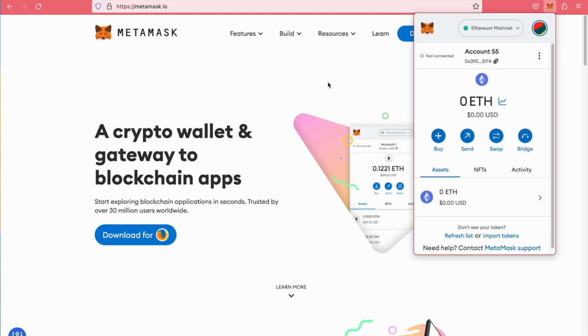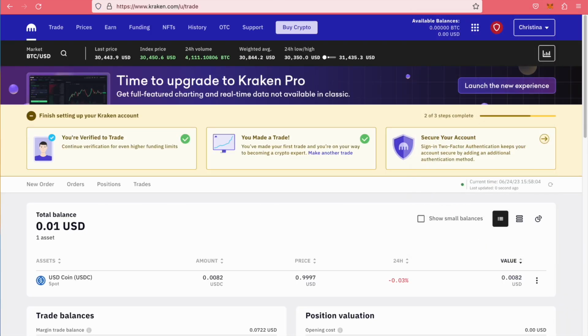There's different centralized exchanges: Coinbase, crypto.com, Kraken. In this case, I'll be using Kraken. Do your own research, see what's going to be better for you and the area you live in. Some countries have different regulations. For me, I'm going to be using Kraken here.